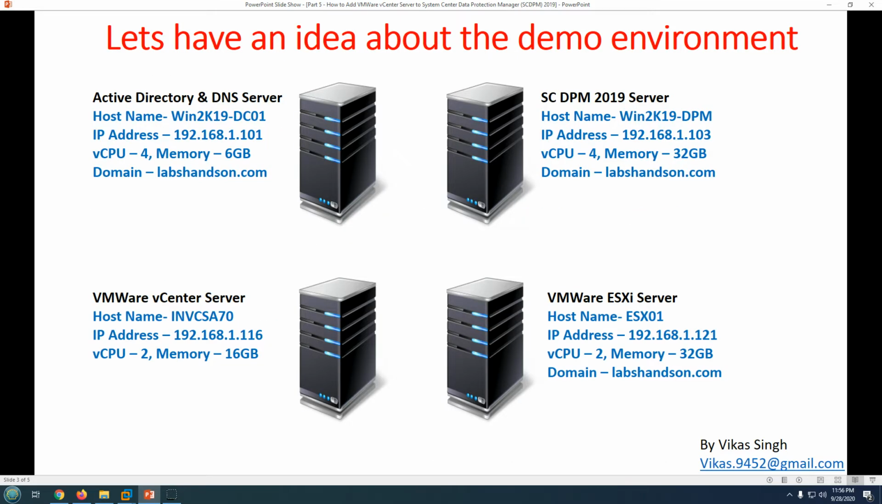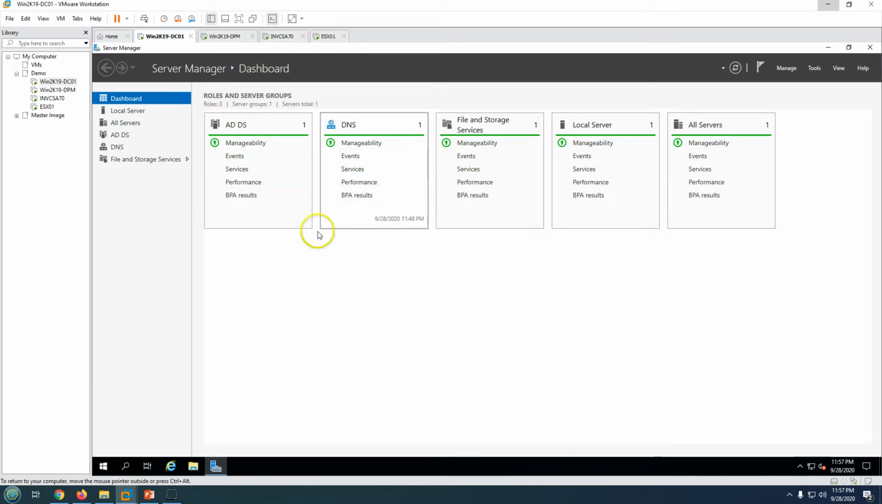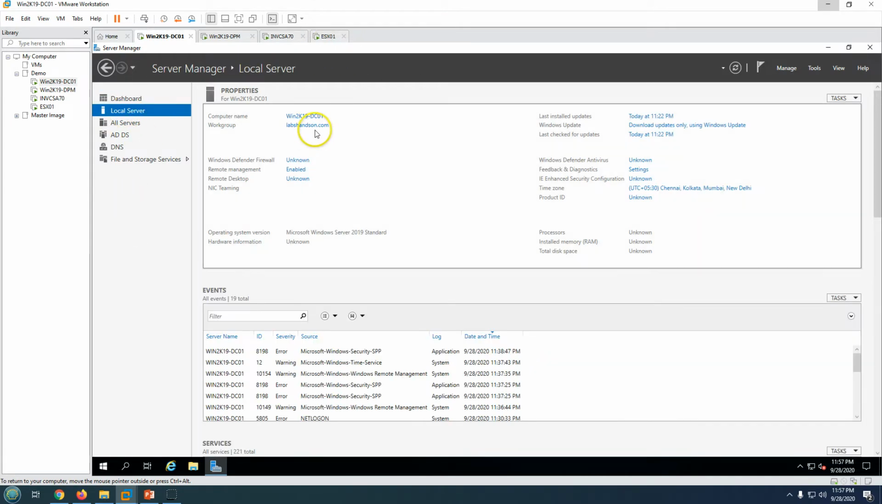And this is my demo environment which I have created to show you how to add the server in DPM. I'm using 4 virtual machines. The first virtual machine is the Active Directory and DNS server. This is my domain controller, which is the same machine I have been using since the part 1 video. You can see the Active Directory and DNS role is running on this machine, and the domain name is labsandson.com.